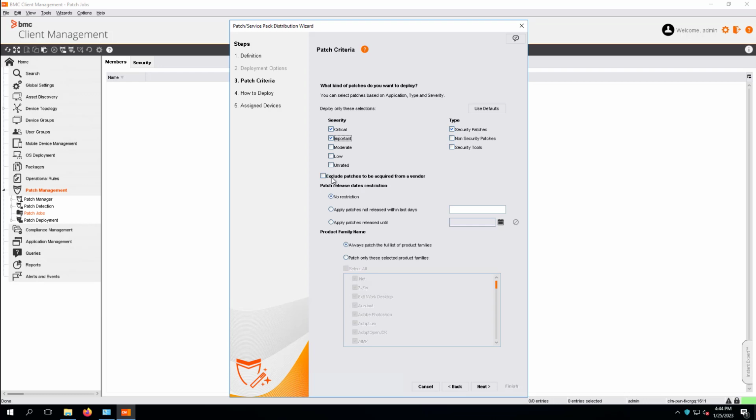You also have an option to exclude the patches which need to be acquired from the vendor. You can check this box to avoid adding such patches. The next section details the patch release date restriction. We have three options. The first option is pretty self-explanatory, where there will be no restriction on patch release dates. In the second option, if we set 30, patches released during the last 30 days will be ignored. The third option lets you define a date. All the patches released after that date won't be taken into account. For now, we will set it up as no restriction.